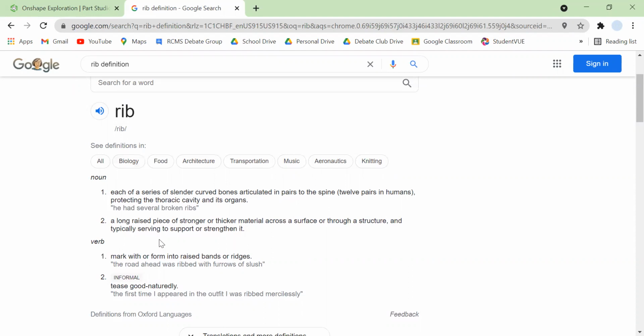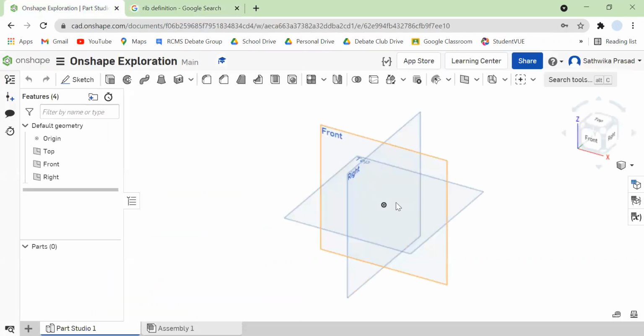The definition of rib that we're going to use is a long piece of stronger or thicker metal across a surface or through a structure, typically serving to support or strengthen it. What that means is that it's just a piece of metal used to structure a piece, right? So we're going to make a classic example of a rib. It's one of the most classic things you will ever see.